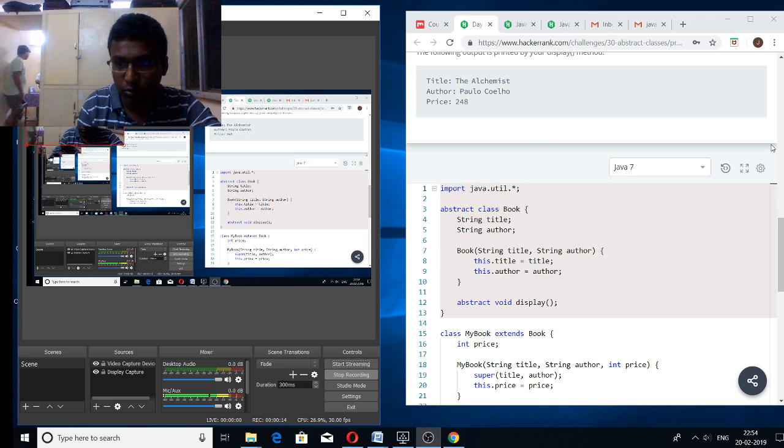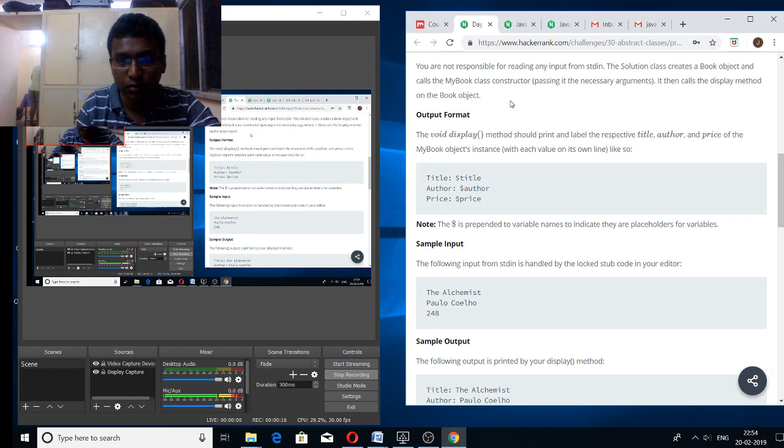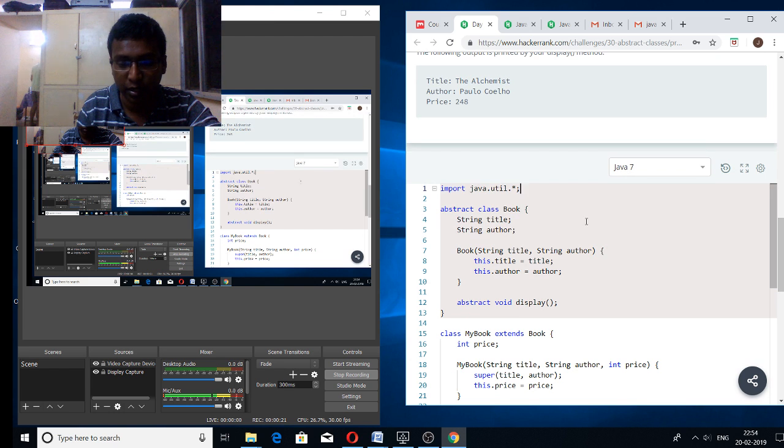So here for the first program, we are creating a class called Book that is represented as a parent class. We are making it an abstract class Book. In that we are giving String title and String author. Afterwards we are creating a constructor. Here we are giving String title and String author, and to represent each of the title we are using the this pointer: this.title = title; this.author = author. Then we are displaying it with abstract void display.